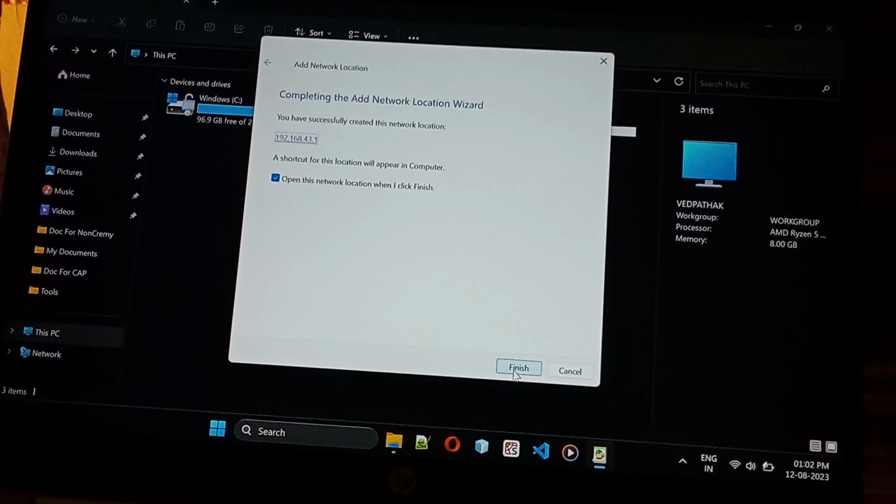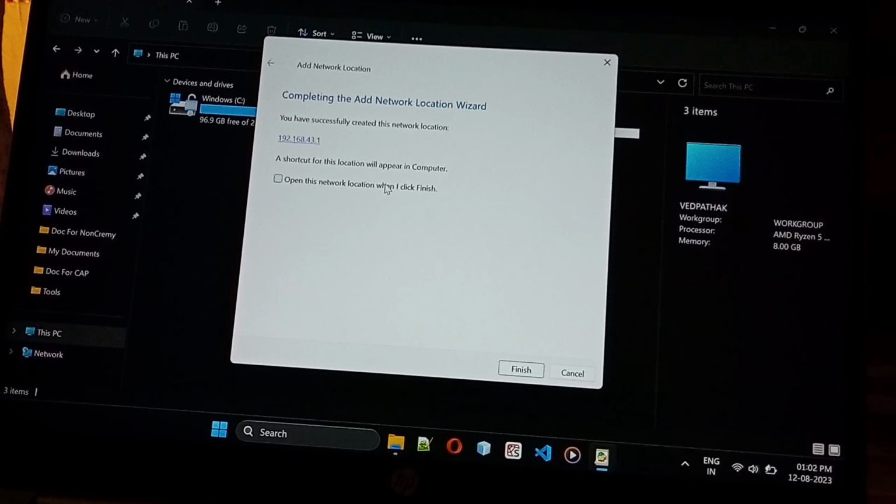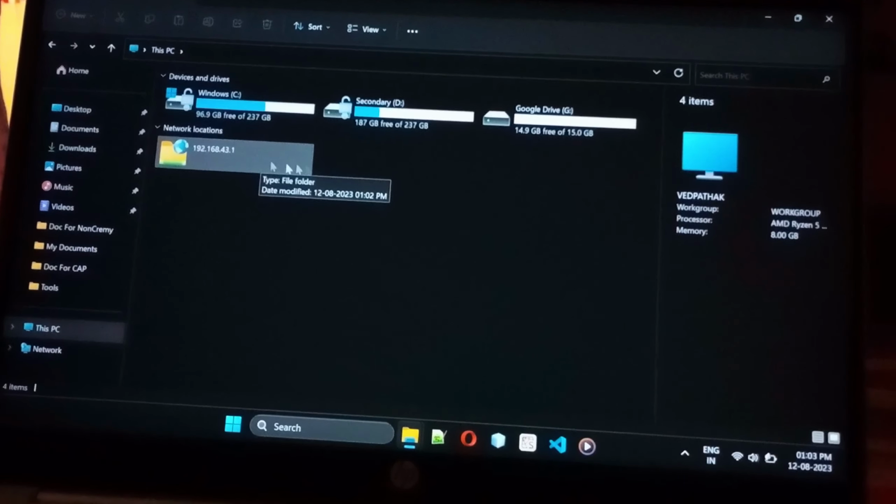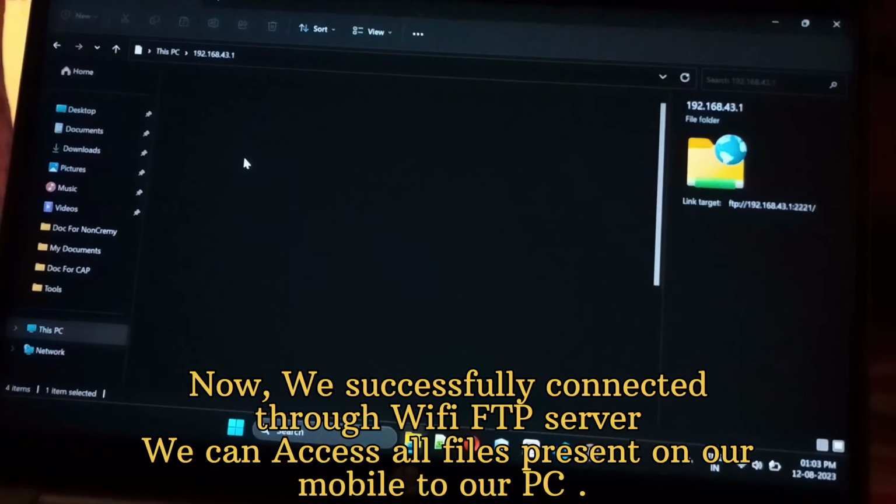Step 7. Choose a name for the network location. Give your network location a name that makes sense to you. Click Next.